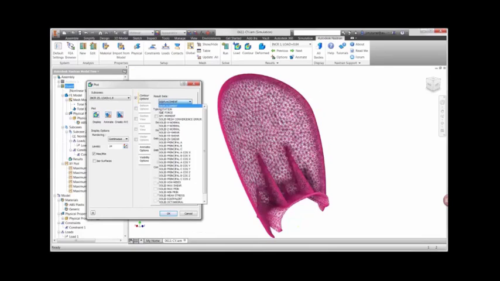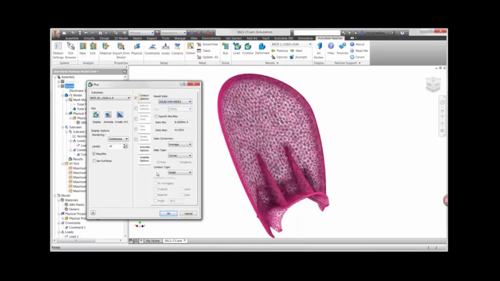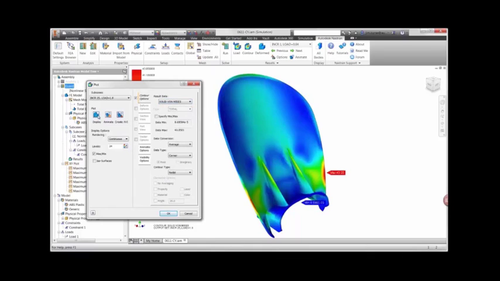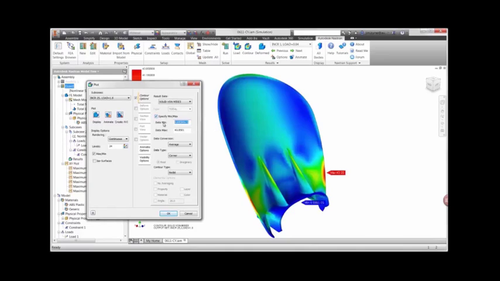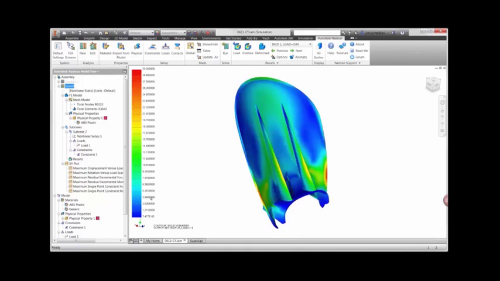Let's take a look at a couple other result types. The von Mises plot shows us where we have areas of high stress. Notice that the highest stress is 43 megapascals, which is beyond yield. There is a good chance the guard will not bounce back to its original position after the load is removed.